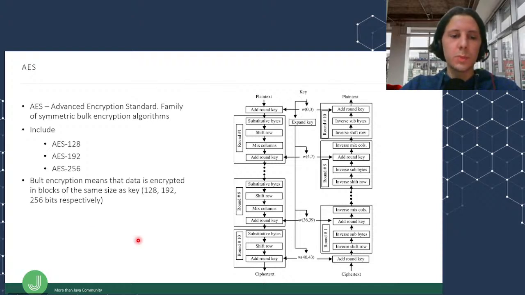And also this is bulk encryption. So it means that data is encrypted in bulks, in blocks of the same size as the key. Here is the schema of how this algorithm works. You don't have to memorize it. You don't have to really understand it. Just what I wanted to show you.